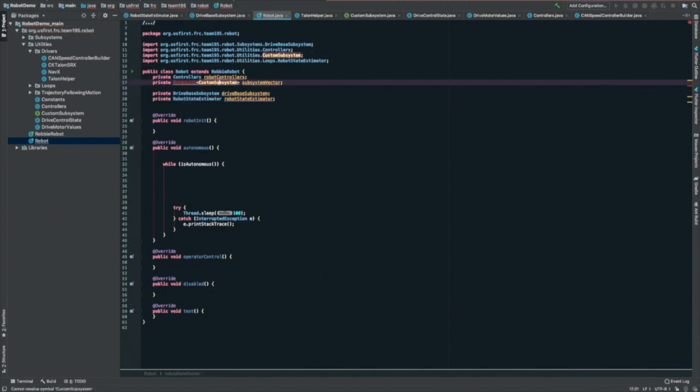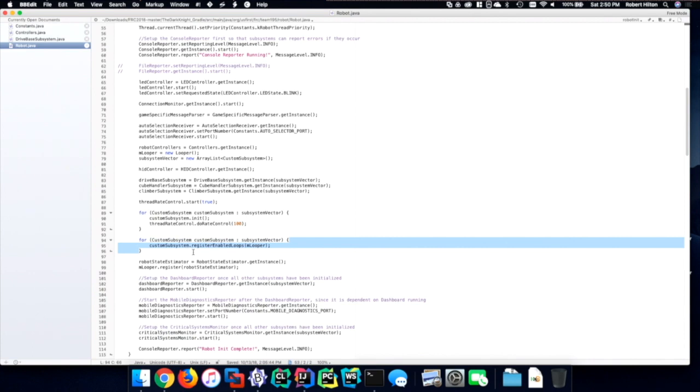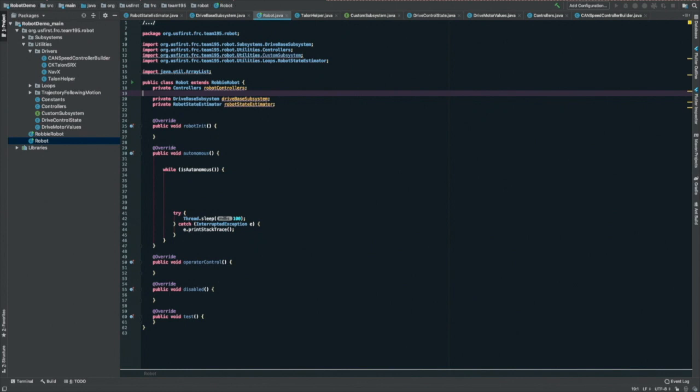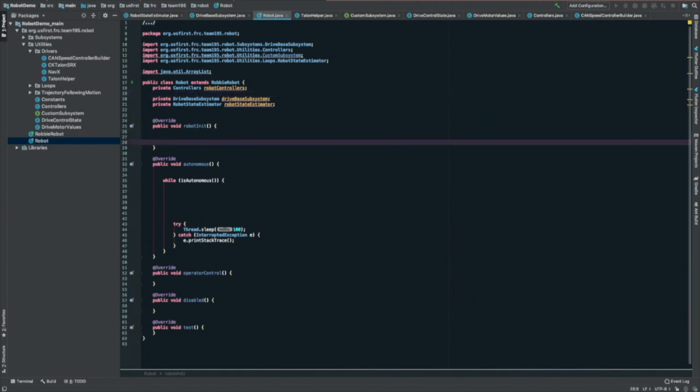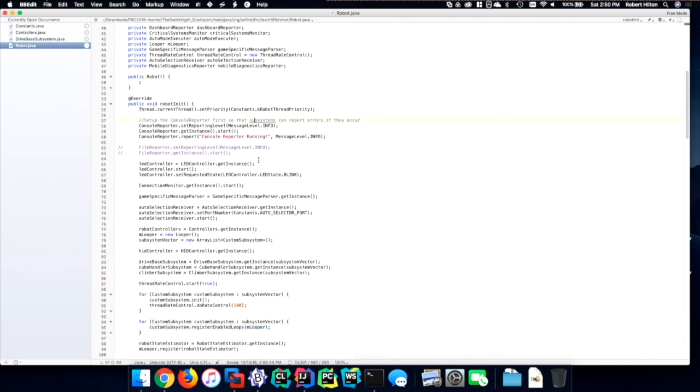So what we do is we build an array list of every subsystem that we want to implement. That way, we can instantiate everything with a for loop and just say, for every subsystem in here, run an init, and then for every subsystem in here, register its loop in the looper. But because we only have one subsystem, we won't do that. We'll just take this and create it.